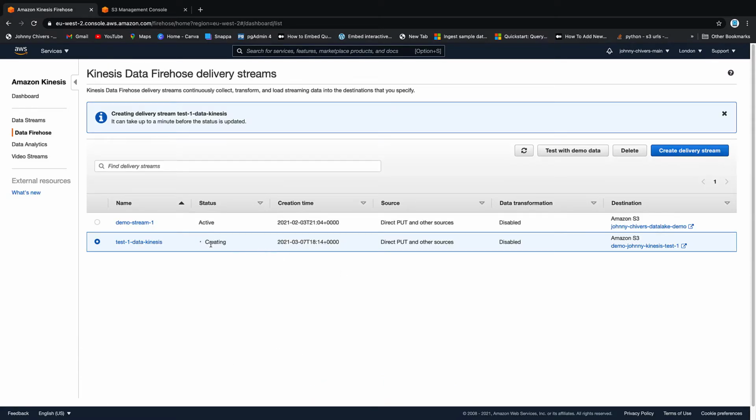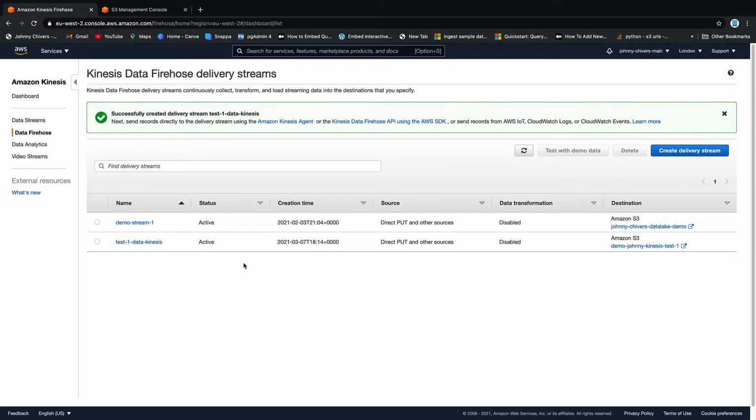That's the stream creating. As you can see, we just have to wait until the status goes active. You can keep refreshing at the top, and then eventually this will become active. I'm going to pause the video right here and I'll pick it up once that stream is active. Okay, it took about 30 seconds in total and you can now see that the stream is active.